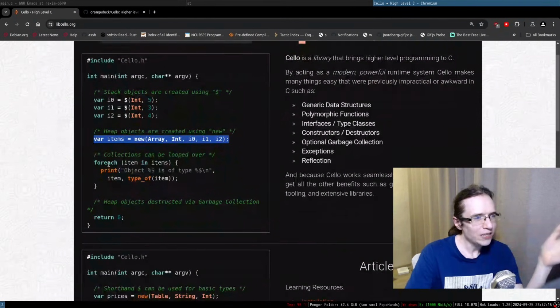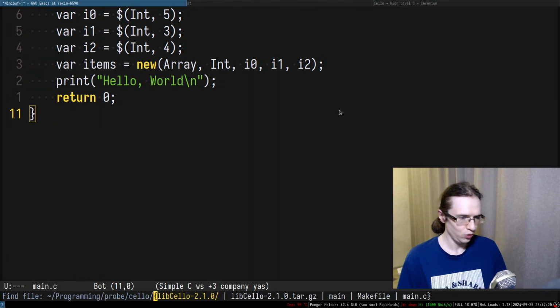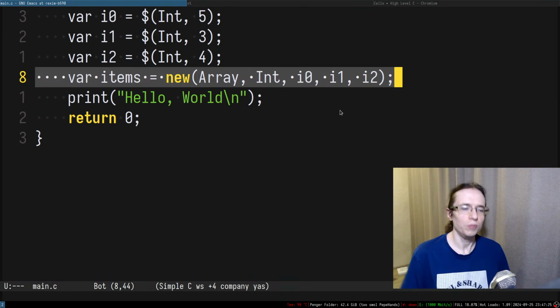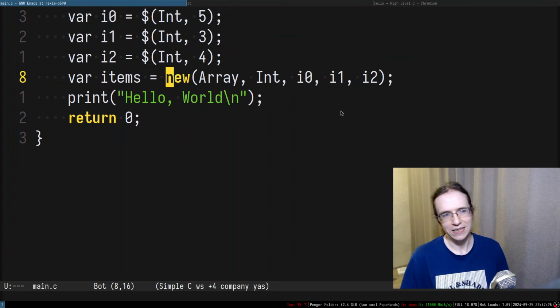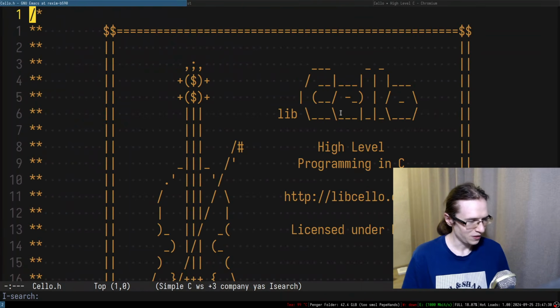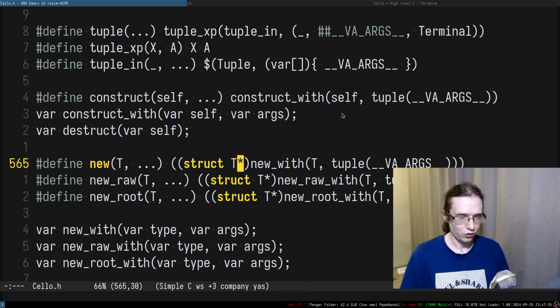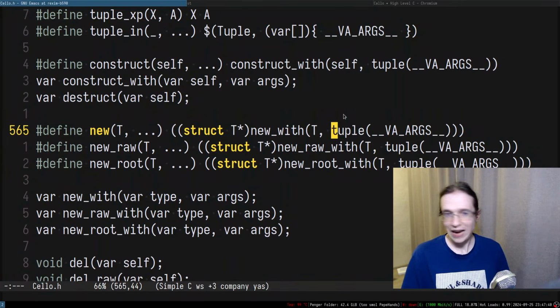All right, so then we can do foreach. I'm actually really interested, so let's take a look at new. It even highlights that. Oh, because I'm using a mode that is also compatible with C++, right? So let's take a look at the new define. We just pass the variadic arguments as a tuple, as a freaking tuple.